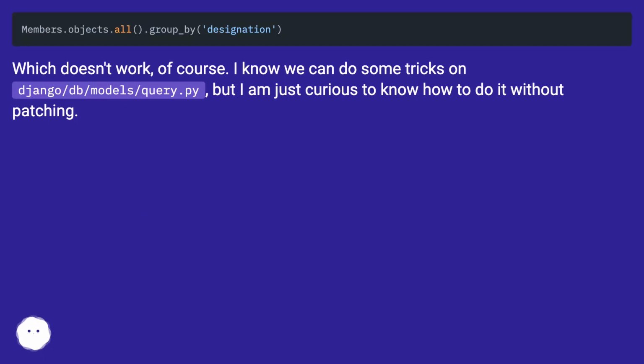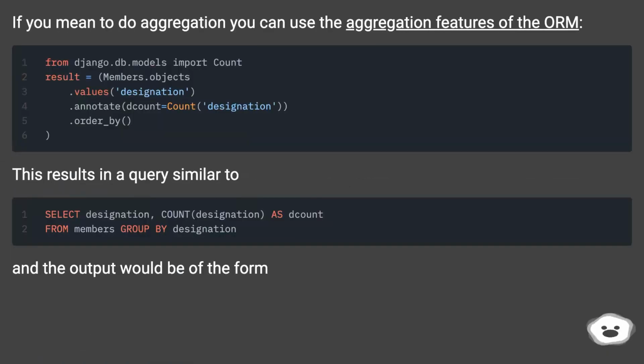I know we can do some tricks on Django or DB or models or query.py, but I am just curious to know how to do it without patching. If you mean to do aggregation, you can use the aggregation features of the ORM.